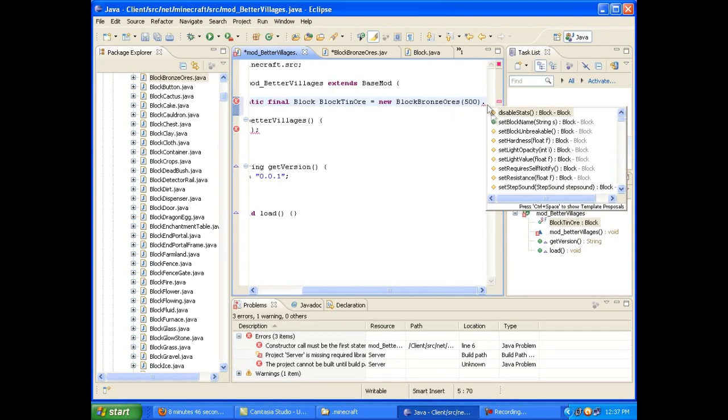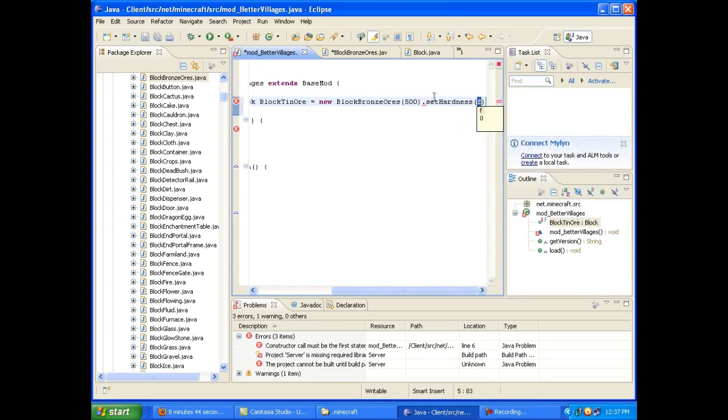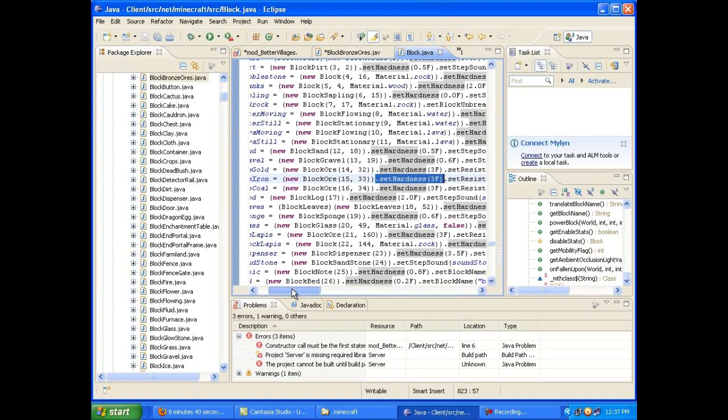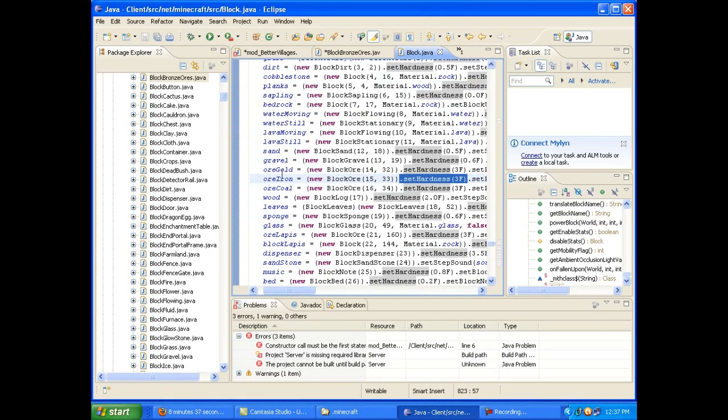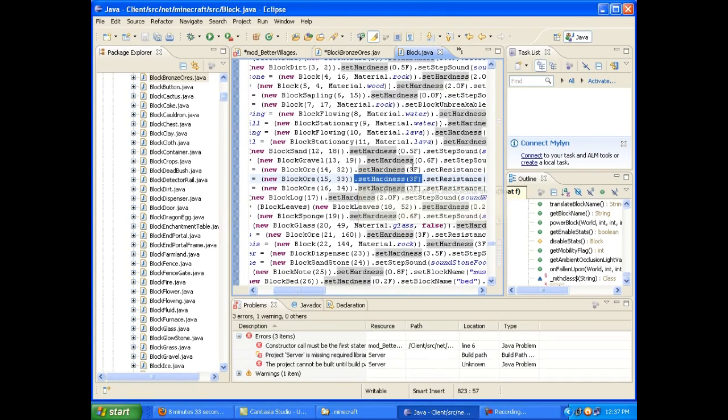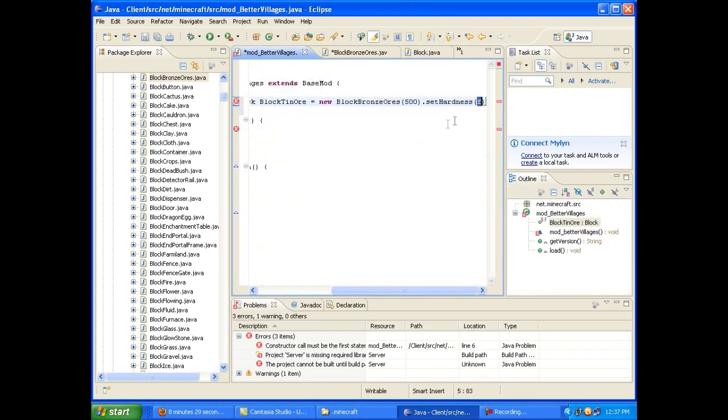Block bronze ores dot set hardness, and let's look at our example, our iron ore. And you can see that gold ore and coal are right next to it as well, and they all have the same hardness. So let's just assume that that's a pretty good hardness to have, a pretty good amount of time that it takes to mine them, and we'll just copy it.